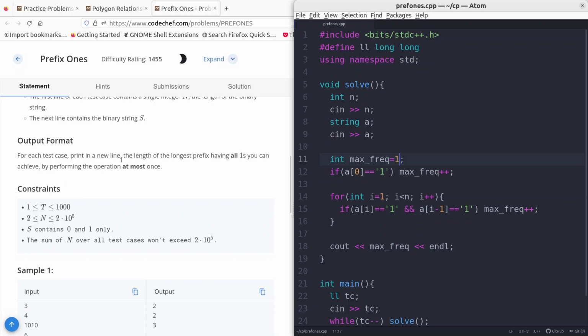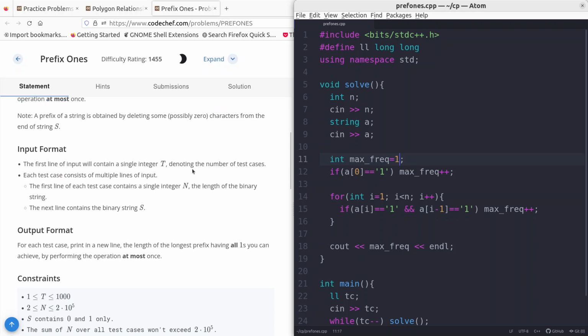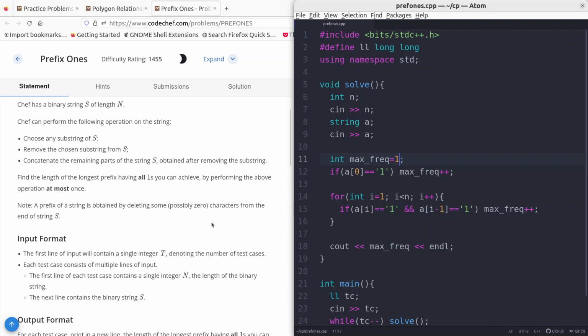For each test case, print the longest prefix. Okay, in the input format, is it given that at least one 1 will exist in the string? It is not given in such a way, right?